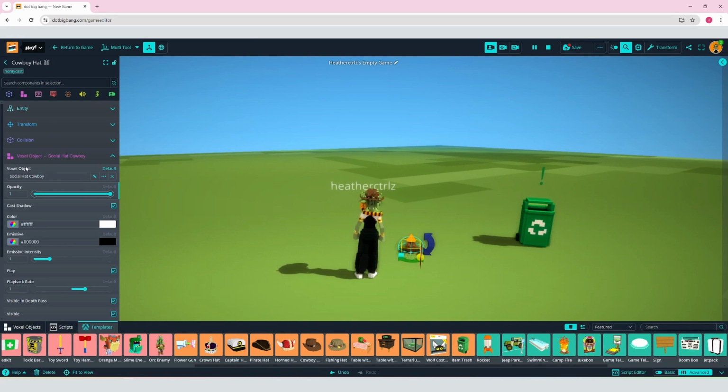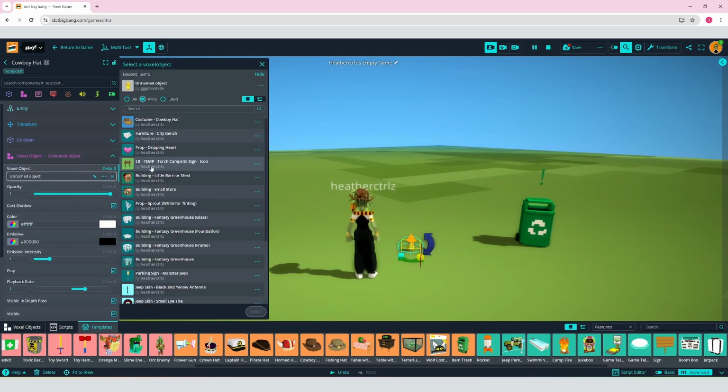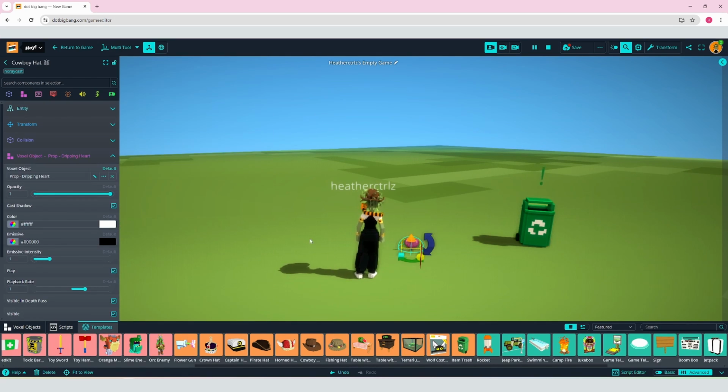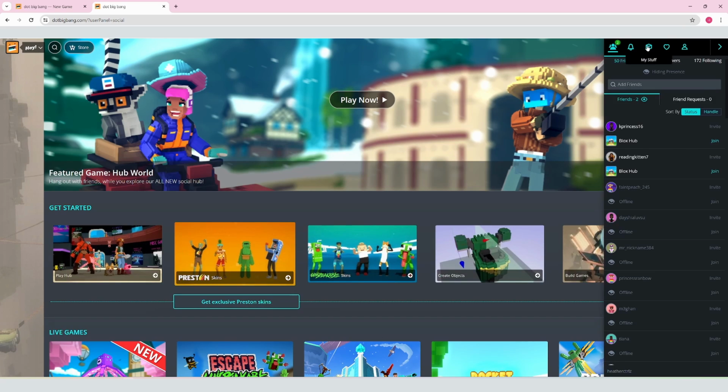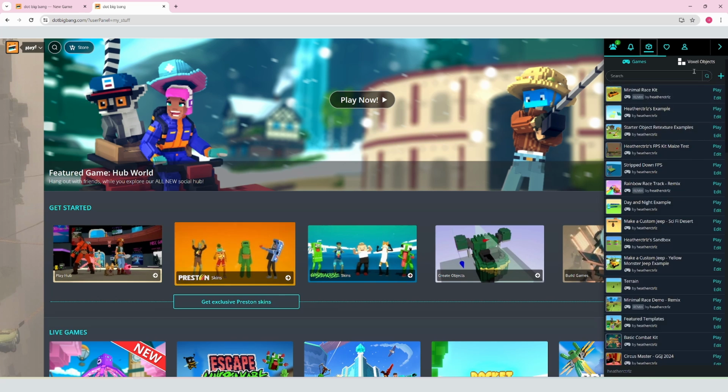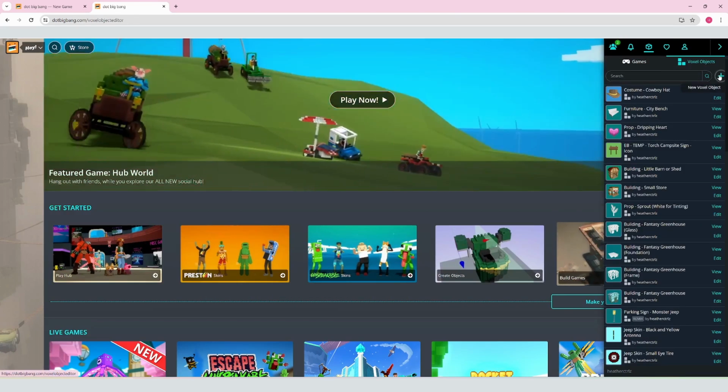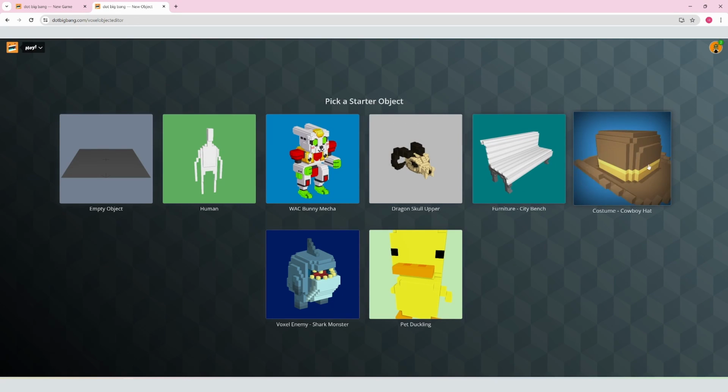So you'll see if I click here, I can put some other object here. We'll just use this heart, for example. And now I have a heart on my head. It just so happens that right now there is a hat voxel object in the starter object, so we're going to use that. But you don't have to. You can use any object you want.